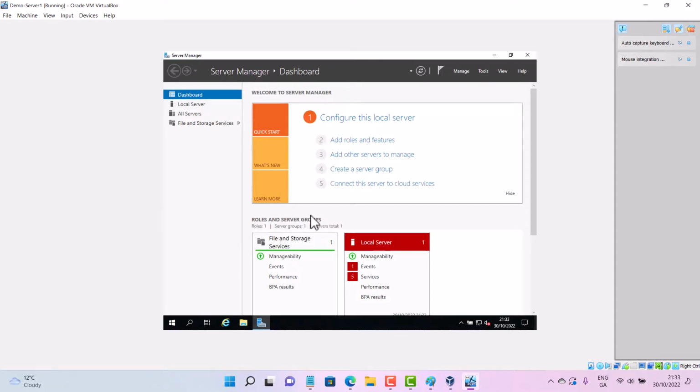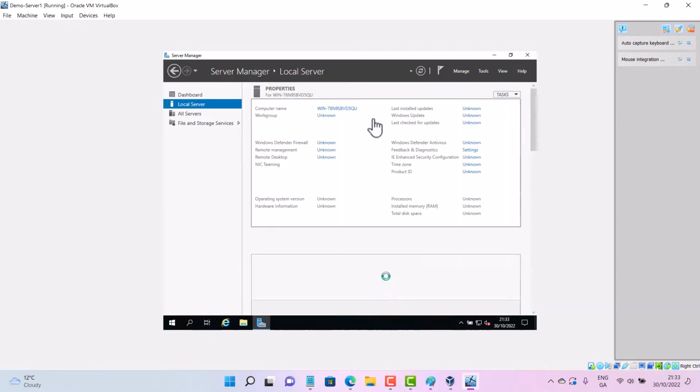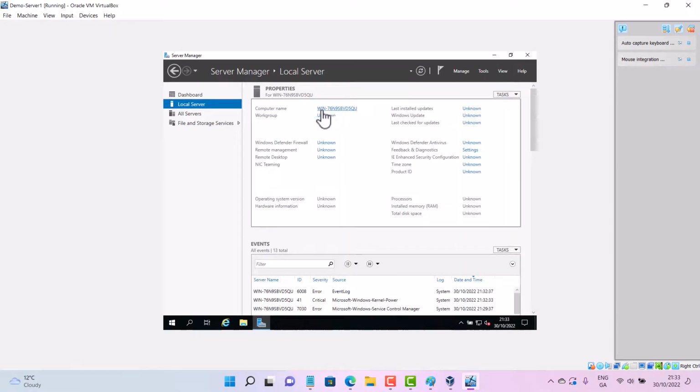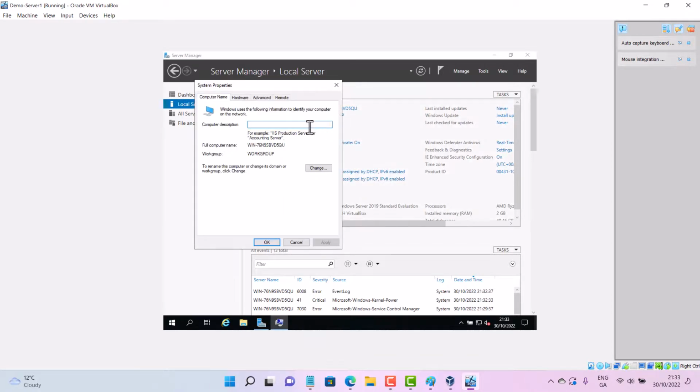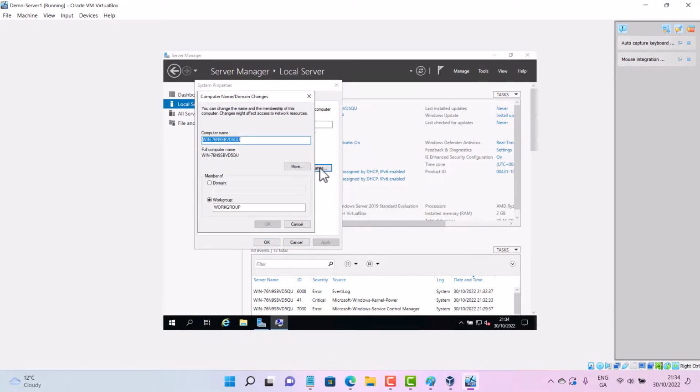Now there's something we want to do. We want to rename this machine. So if we go here to configure this local server, you see it's got this auto-generated number win-something something something. So this is a description. We don't want to change that. What we want to do is to rename this computer or change its domain or workgroup. Click change. So we go click there. And how about I call this demo server 1. And now I'm going to rename it.